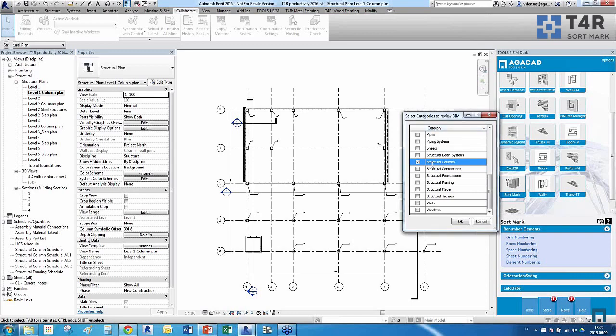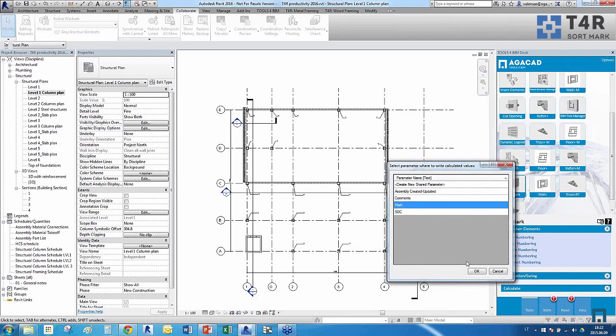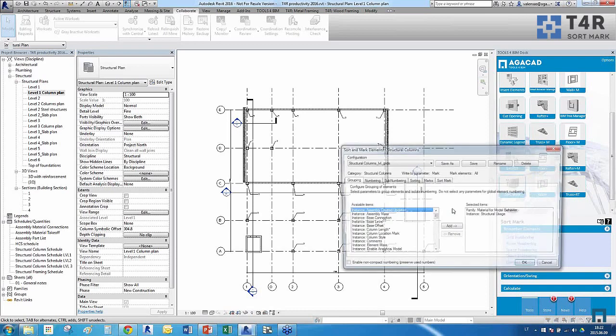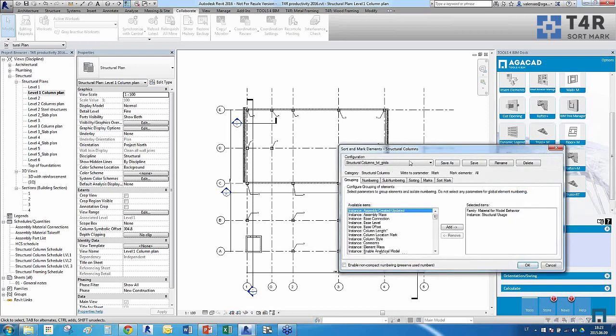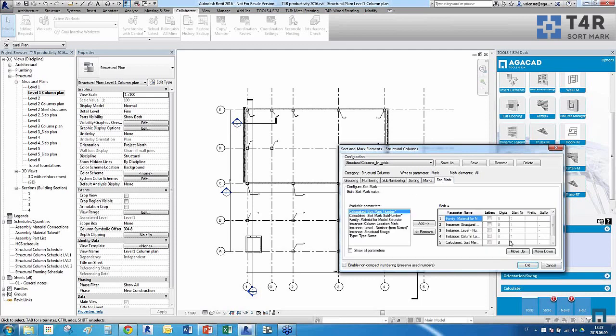Okay, so we have structural columns selected, and I will click OK, mark, and click OK again. I will write values to the mark parameter. So I have configuration saved here with a grouping, numbering, and sorting of elements, and I have selected parameters to write according to a material model behavior. Like for steel, for concrete will be different values, and I have prepared numbering.